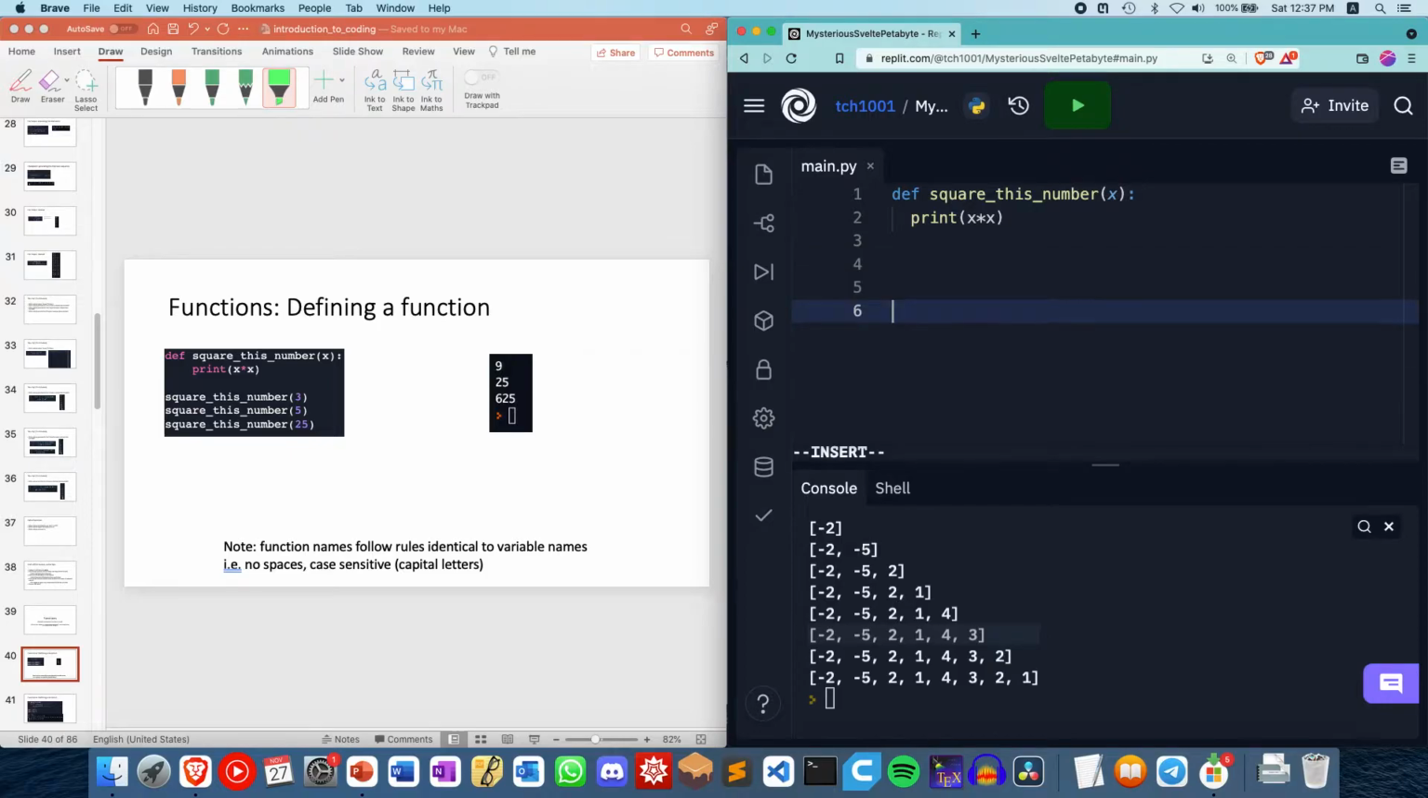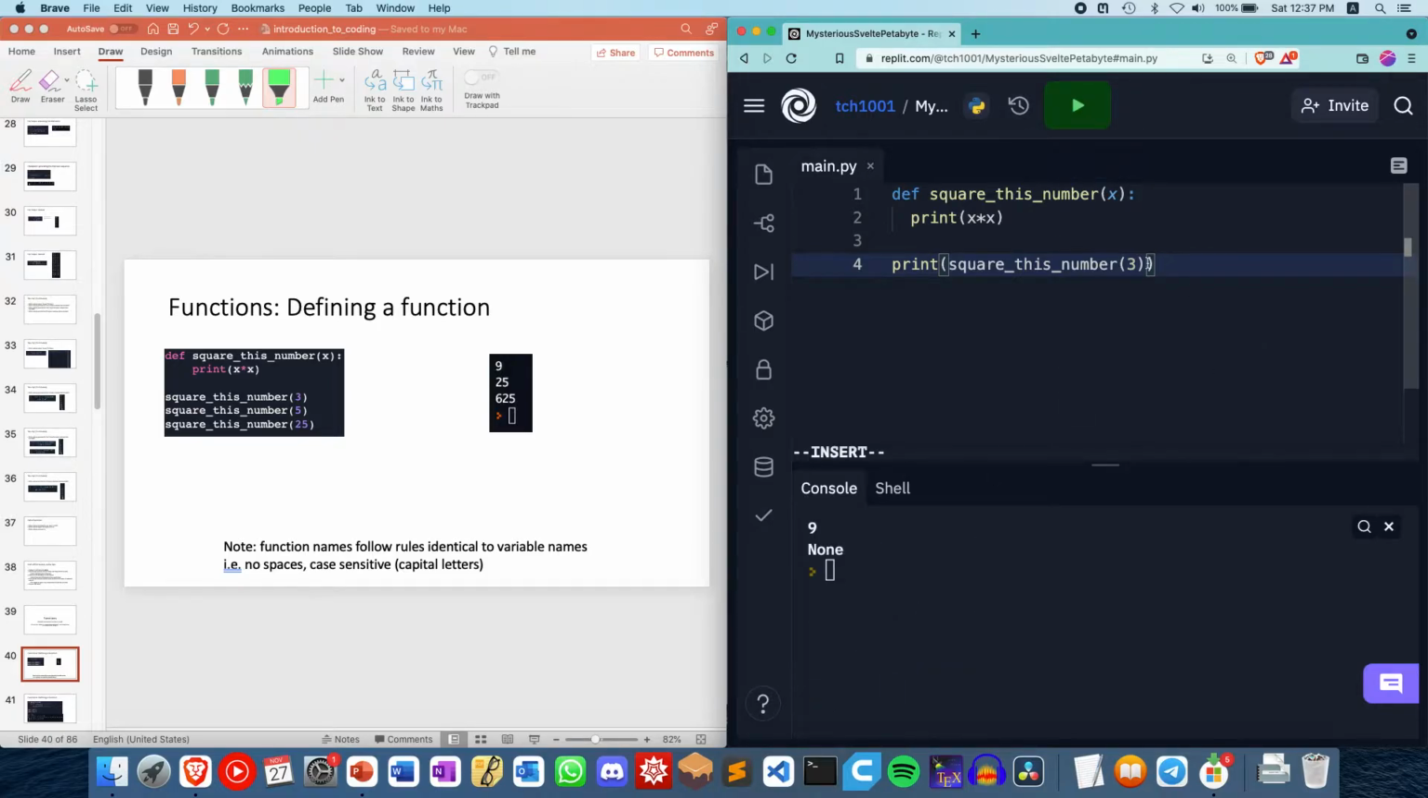So x is a variable. You pass the variable into the function, and the function performs some task, which is namely print x times x. So what might this look like? If I call the function square_this_number and I pass in the value 3, I'm going to get 9. Sorry, I should not print it. So I call square_this_number and I'm going to get 9.